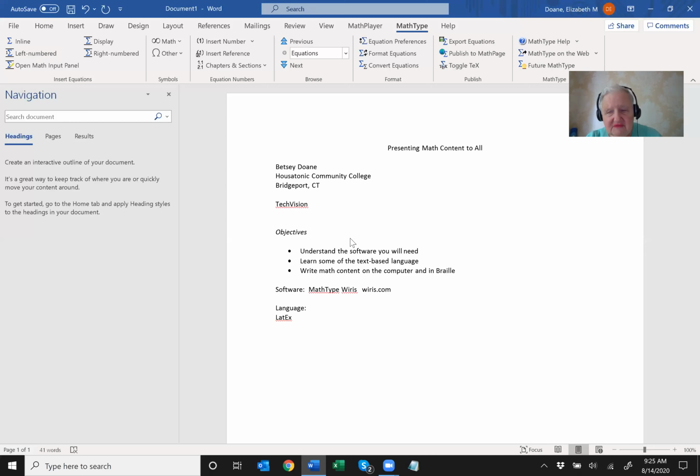So let me just get right into it. Let's start with something simple. All right, so we're going to let you hear this. Let me give this to you. Characters. When you write mathematics in this language, you start it, at least inline, with a dollar sign, and you end it with a dollar sign.